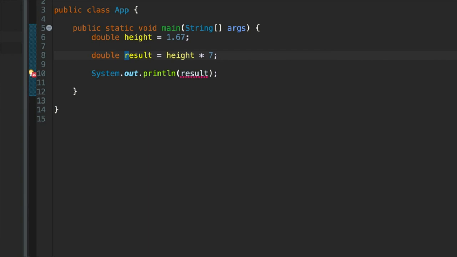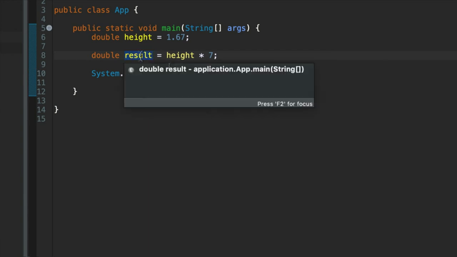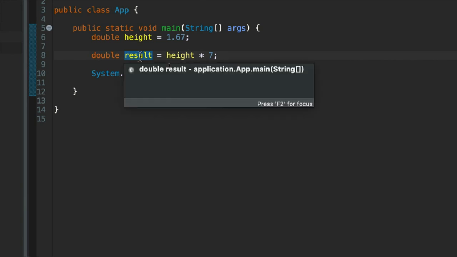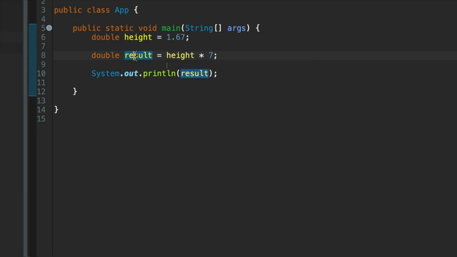Another thing is, in general, don't give variables vague names. So here I've written result. What does that mean? It really tells me nothing about what I'm actually doing here. So it would be better to give it a more specific name. Give it the most meaningful name that you can. You can also even use multiple words in your variables. So I could create a variable called total height.